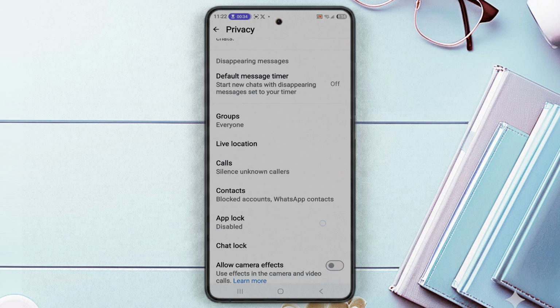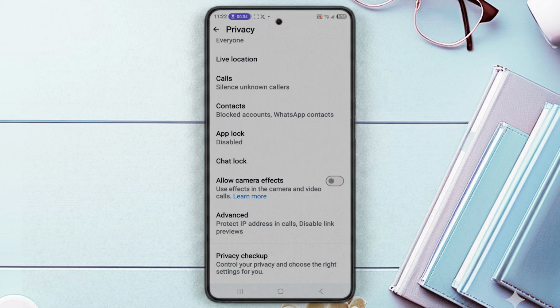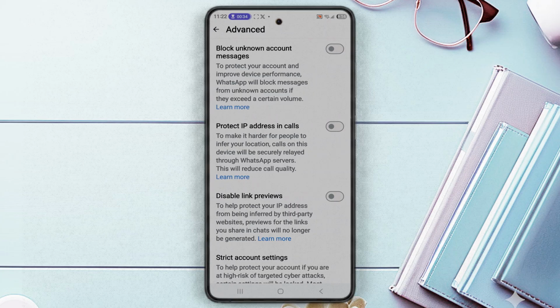From there, you want to scroll down and you want to look for something called advanced. This is usually under allow camera effects and above privacy checkup. And then from there, you want to look for a block unknown account messages setting.